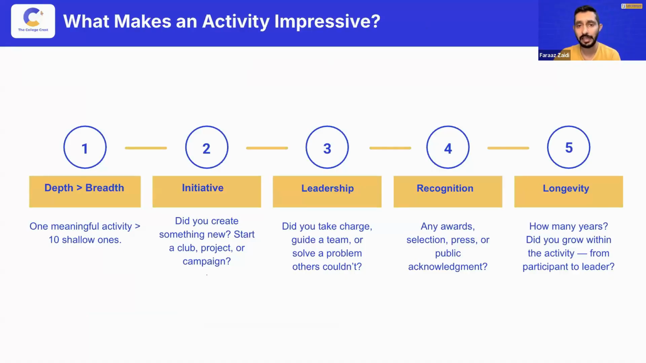Now, moving on to leadership. Colleges really do care a lot about leadership, but it's not the way that students normally think. A lot of students think that becoming a head boy, a head girl, or a club president is what counts. But you have to become someone who can guide others towards much more clarity.